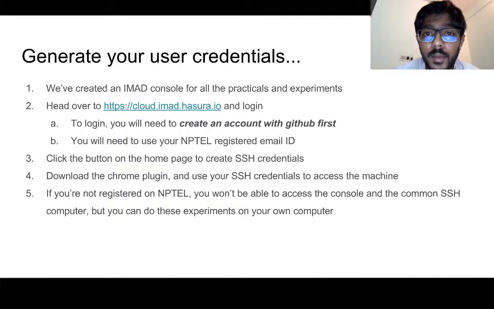If you have not registered with NPTEL and are still taking this course, you will not be able to access the console and you will also not be able to generate the SSH credentials. But this entire exercise and this entire module can be done on your local computer by executing these commands on your own terminal application.